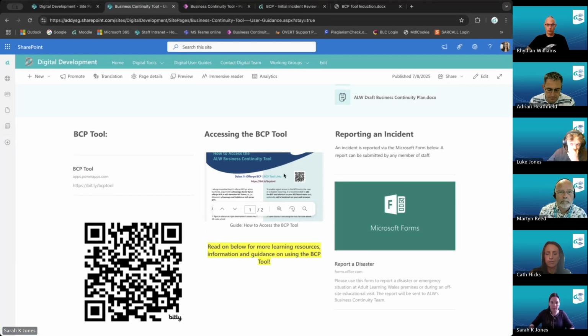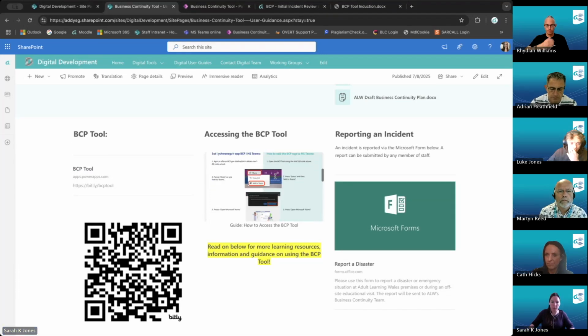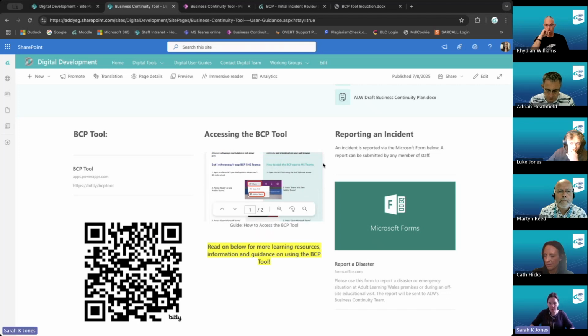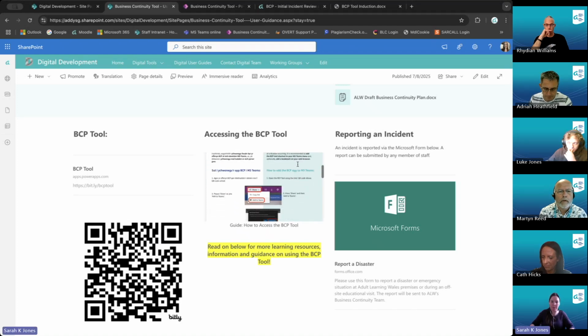And then we've got here some guidance on how to... I can't actually open this at the moment, I need to change it so I can make it large. But this PDF explains how to add a shortcut to the tool onto your Teams, and we also recommend adding a web browser bookmark as well, just for extra ways to access it quickly in an emergency situation.